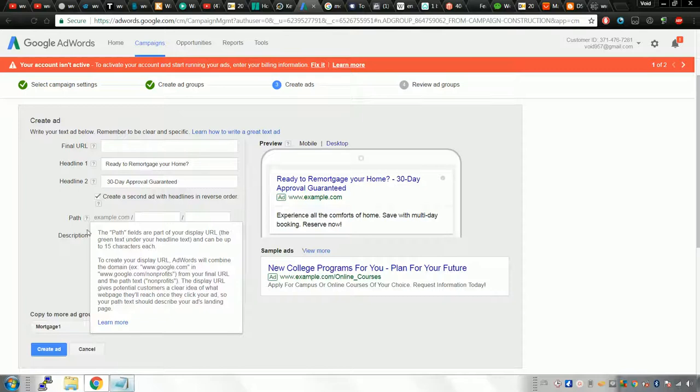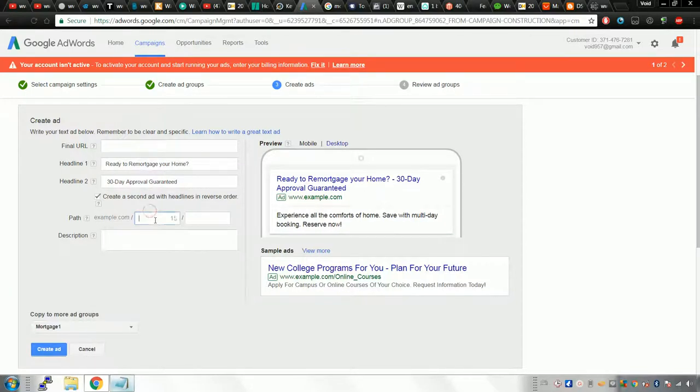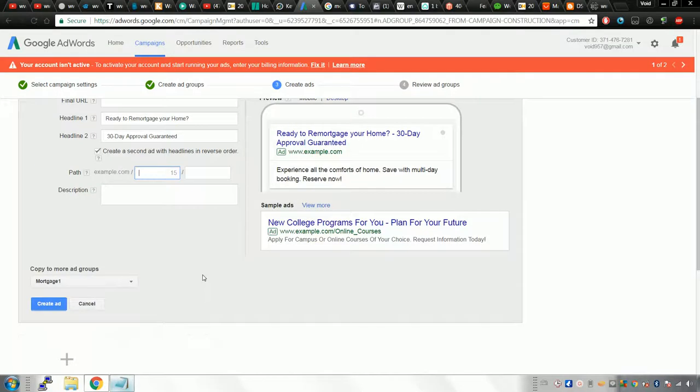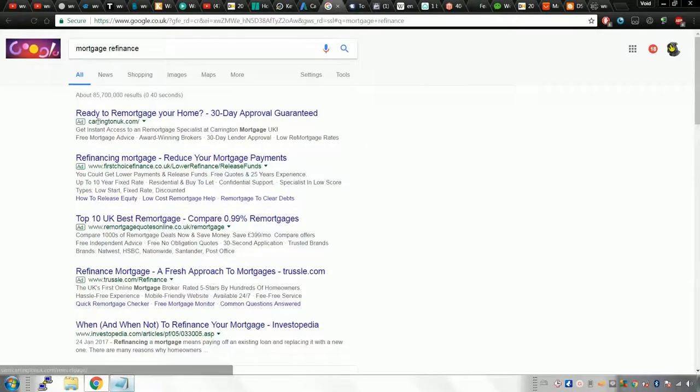Oh yeah, this part you display your URL. They call it path. So you can decide what you want your display URL to look like here. Just make whatever you want, to be honest. Just test out different ones, see what works. So their display URL is "current in the UK". This one's a bit longer, "lower refinance for these funds", "remortgage". Just try and make it descriptive so people know what it's about, even when they see the display URL.